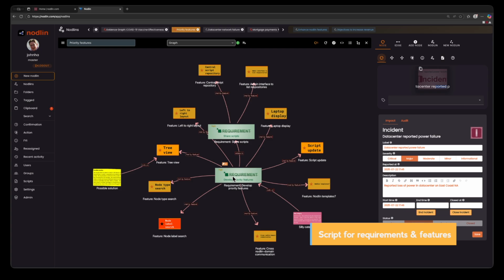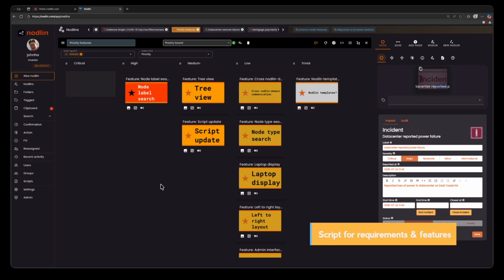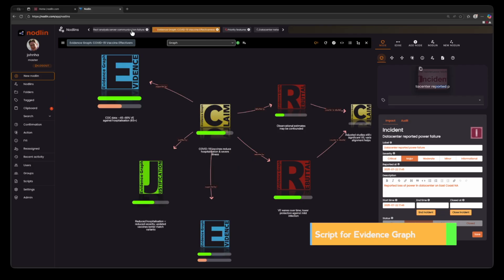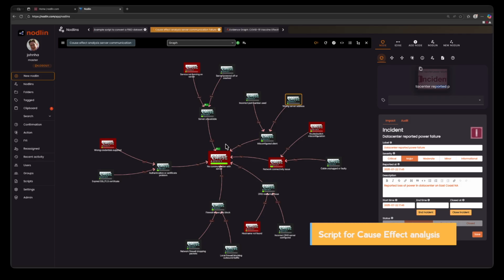Requirements, features and bugs can be recorded in nodes and prioritised on the priority board. Here is another example of a structured communication using an evidence graph, where users can note justifications, rebuttals and claims. A cause-effect analysis can be applied to provide a more structured method in analysing the root cause of a failure.